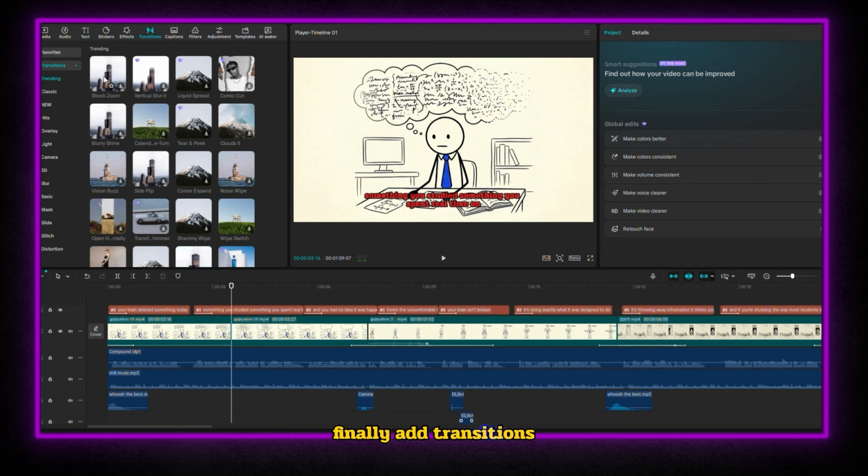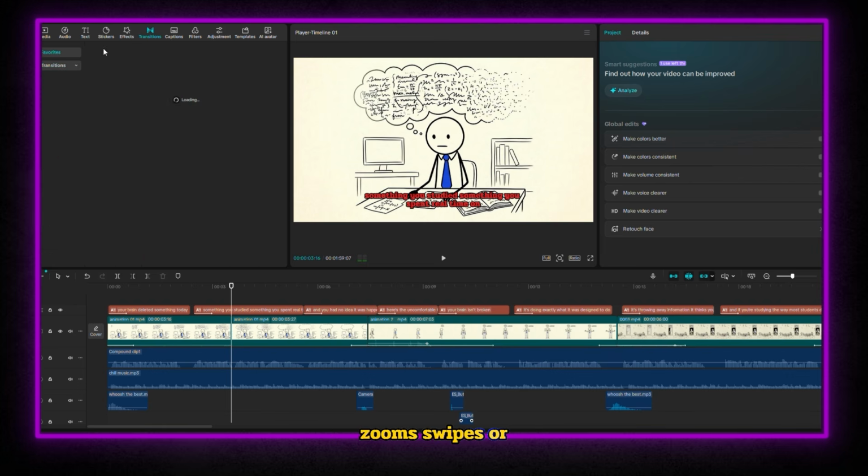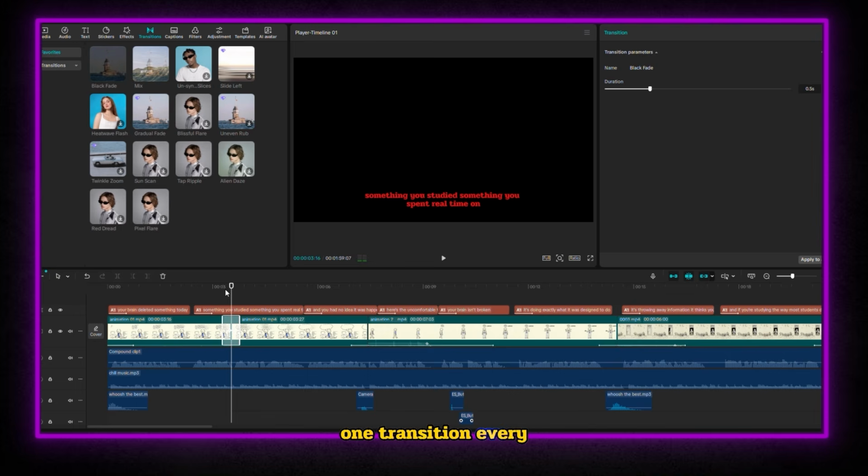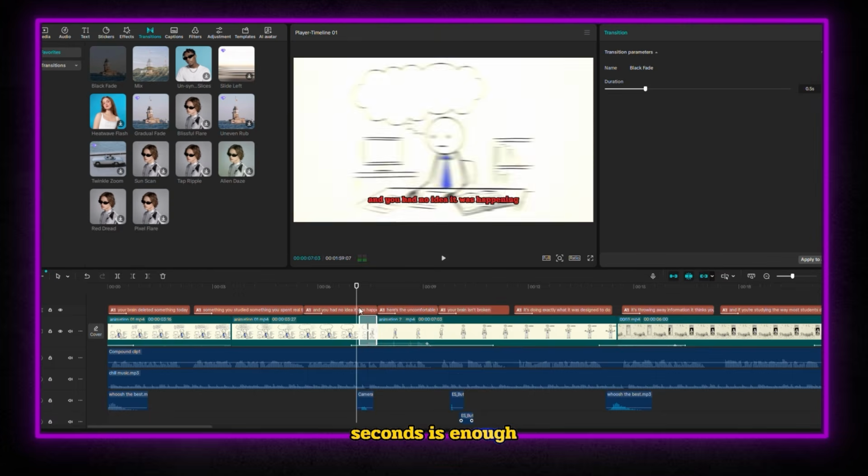Finally, add transitions like quick fades, zooms, swipes, or glitch effects, but don't overdo it. One transition every 10 to 15 seconds is enough.